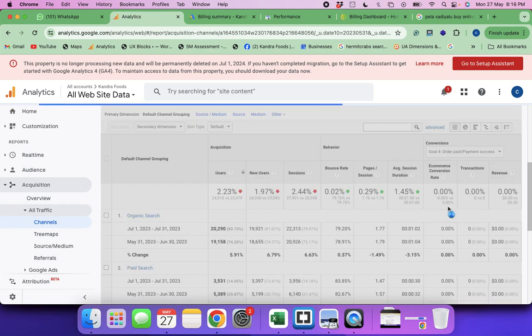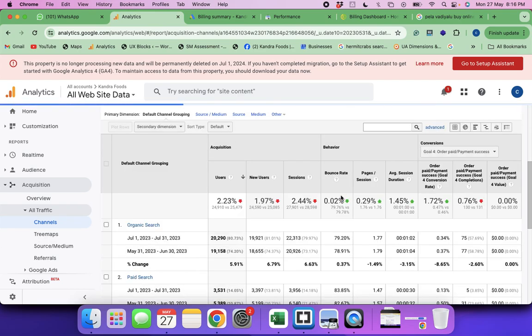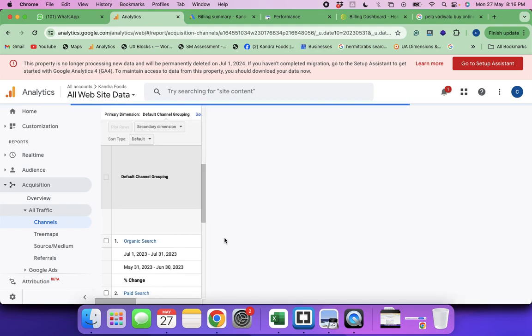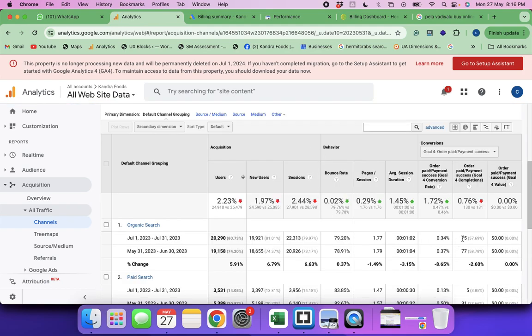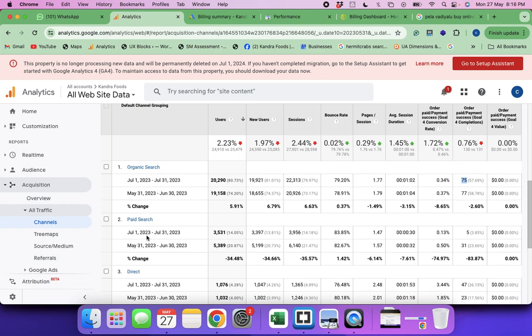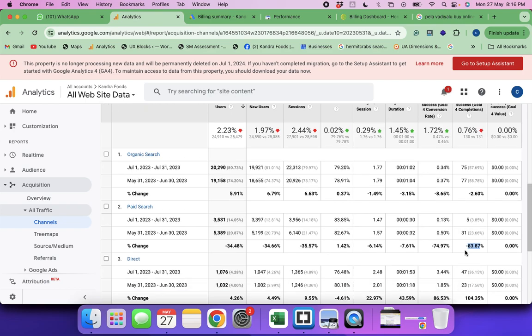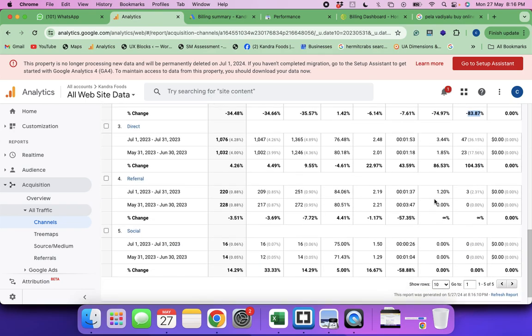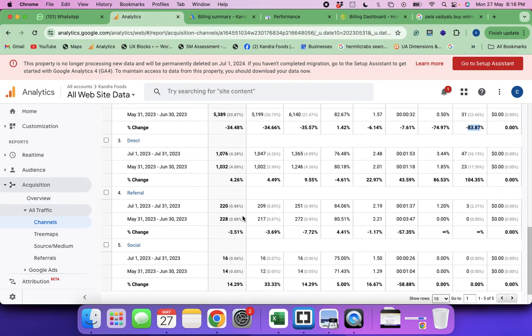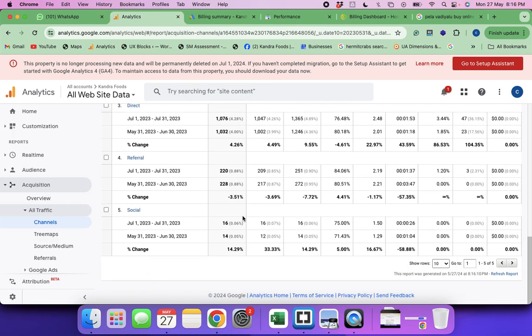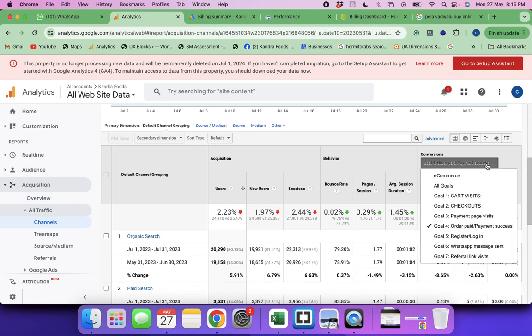Okay. So look at this payment page, which is order paid or payment success. Organic search, 20,000 visits a month, and there are 75 payments made. Paid search, so traffic is almost not a big difference. 34% drop, but payments drop by 83%. You see here the payments contributed by each channel. Referral 3 payments, social 0. Are you all getting this, everybody?